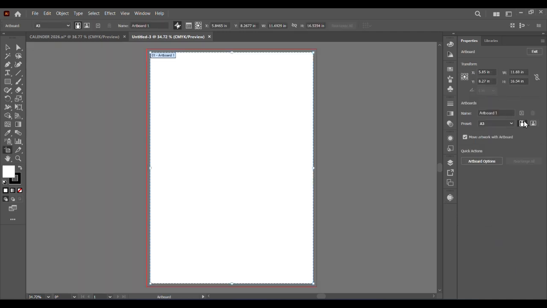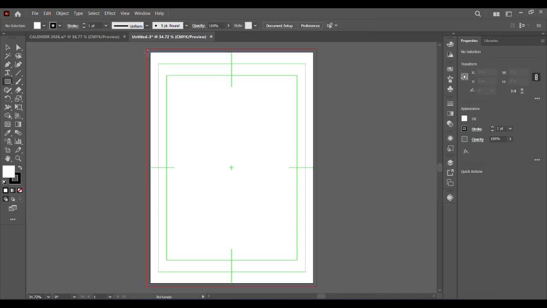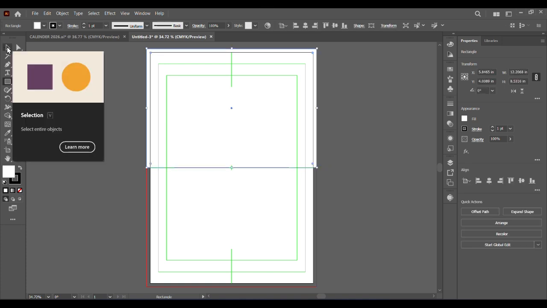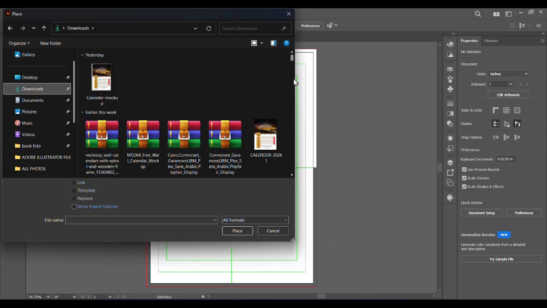First, set up an A3 document and apply a 5mm bleed on all sides. Next, go to the artboard options and enable the guides and marks that will help you divide and structure your layout accurately. Now draw a rectangle like the one you see here.